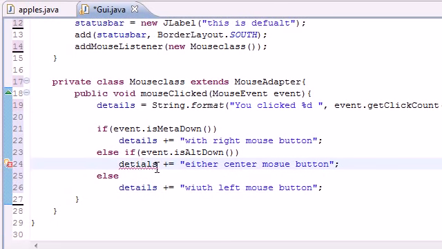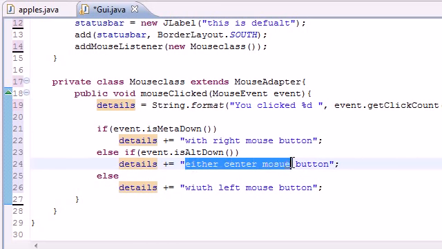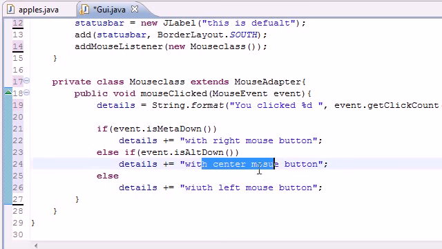And I spelled details wrong, and now I spelled it right. So that's all we have to do. So now we have a variable called details, and it's a string. It starts with you clicked and then a number, and says with the right mouse button. Why did I put either? Why didn't I just put with? Embarrassing. And this is the beginning and one of these is the end of the string.